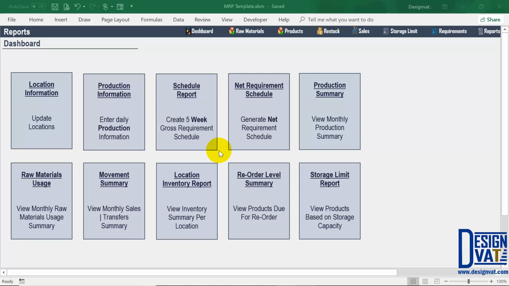So now we're in the reports dashboard. Now this holds 10 thumbnails to navigate to 10 sections in the template. The first 3 are data entry sections, while the remaining 7 are formula generated sections. They're automatically generated by the template. The first data entry section is the location information section.